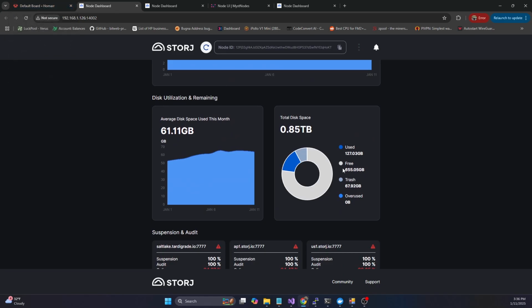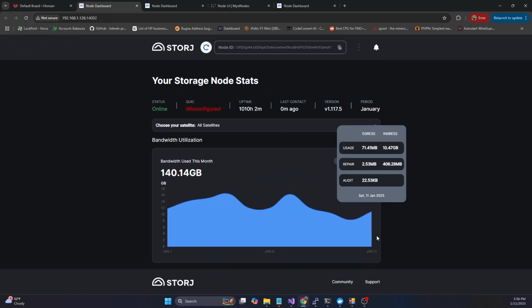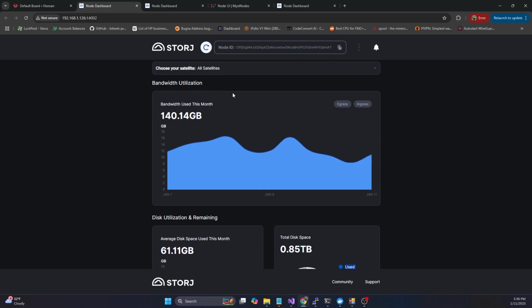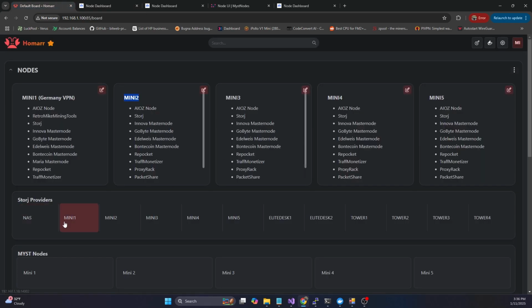So it's not a lot. It's only using 127 gigs. But it is getting consistent rewards. So they all add up when put together.